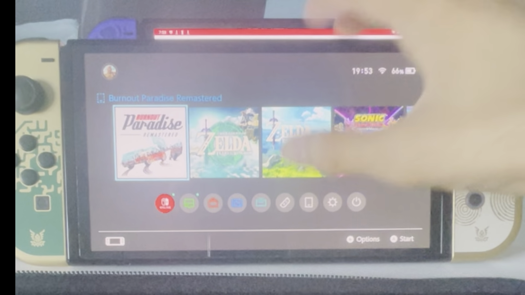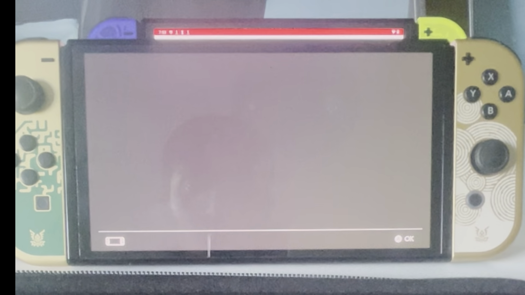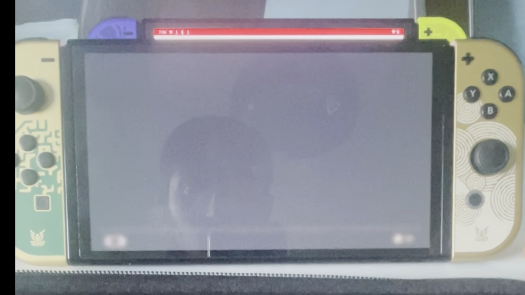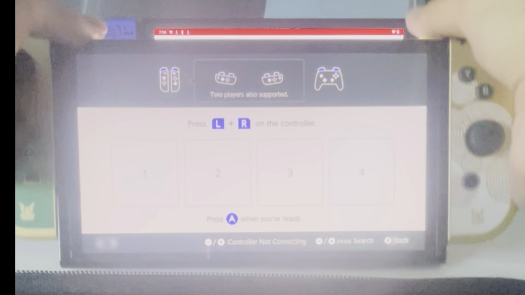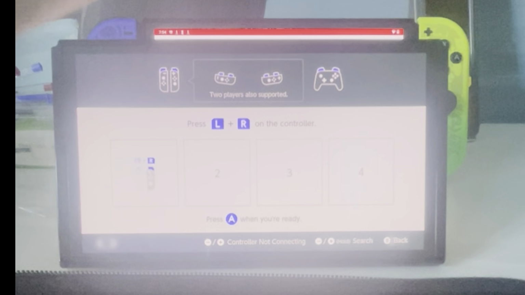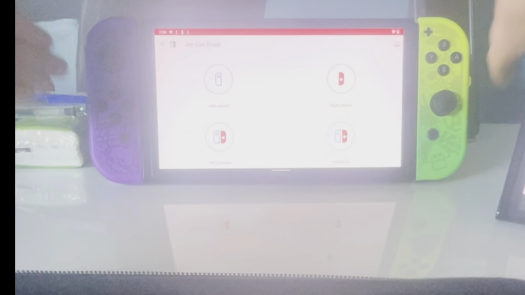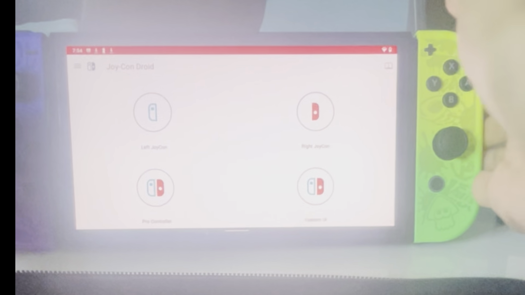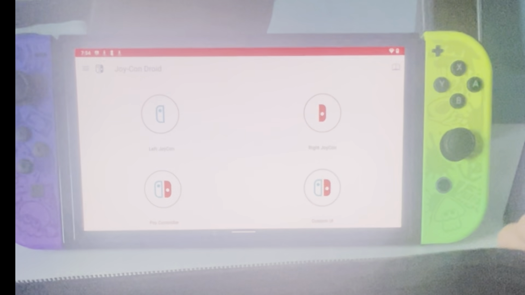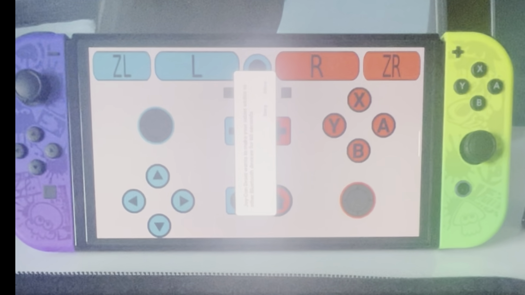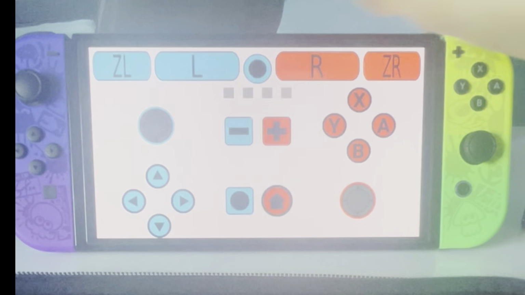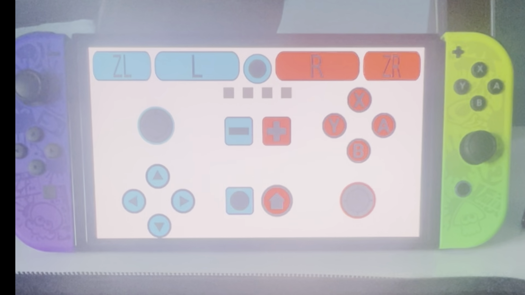Now go to the controller icon and click on Change Grip Order. I have also taken the Joy-Cons off, although you can do it with them still on. You can now put this Switch to one side. Go back to your other Switch and click on Pro Controller. Once you do this, this message should pop up and you should click Allow. If it doesn't pop up, click on the blue circle at the top.